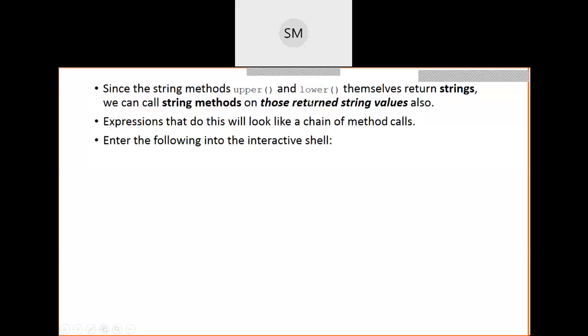What type of value have these methods returned to us? They have returned strings once again. Upper is returning a string with all the characters converted to uppercase, and lower is returning a string containing all the characters as lowercase. On these returned strings, we can once again apply string methods. So let us see how it is.